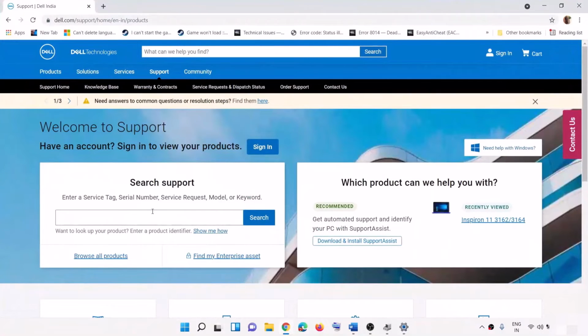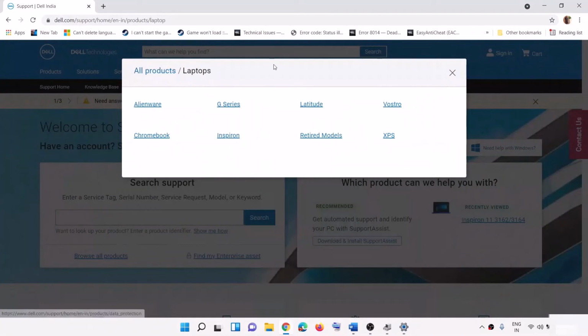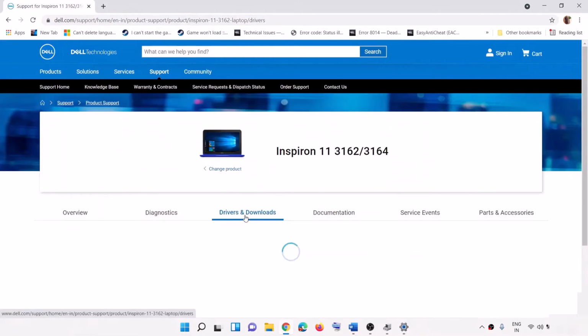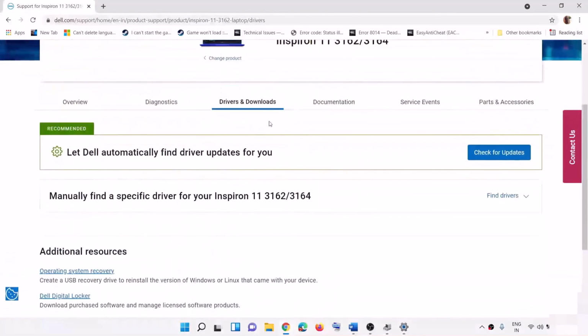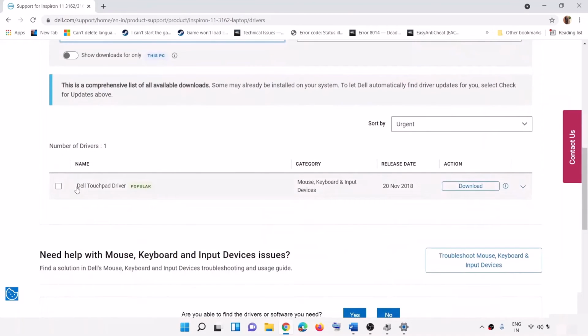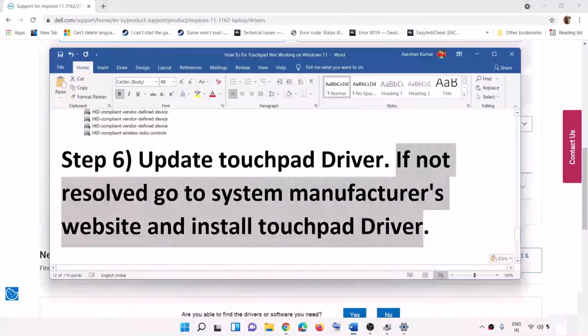I'm showing for Dell computer. So go ahead and select your model number. Make sure that you select your model number. This is just an example. So once you select your model number, you go to your drivers and download page. And once you're on drivers and download page, find touchpad driver. So here you can see Dell touchpad driver. Download it, install it, and after the installation, restart your computer and then check your touchpad.